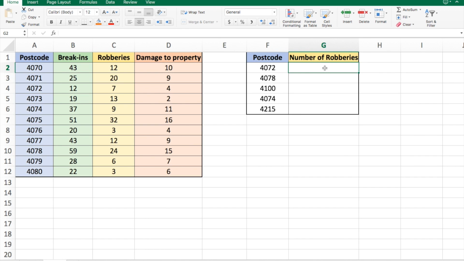column. To demonstrate how VLOOKUP works, we have this table on the left which details mock crime statistics. We have a list of postcodes and the counts of break-ins, robberies, and damage to property. I've made another table on the right with the specific postcodes I'd like to retrieve data on. And as you can see, I'm interested in the count of robberies for each of these postcodes, which the VLOOKUP function will help me find.